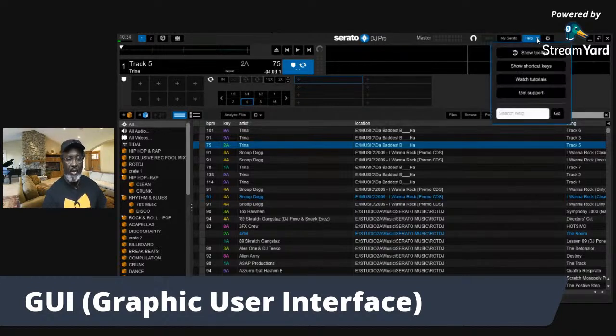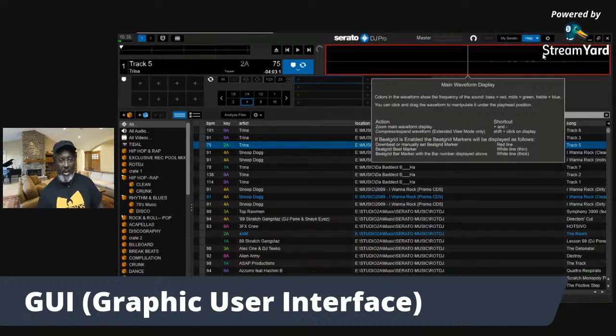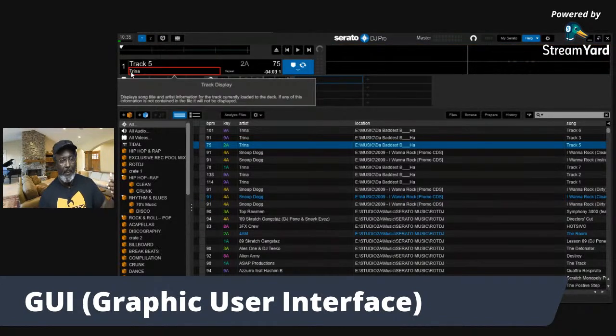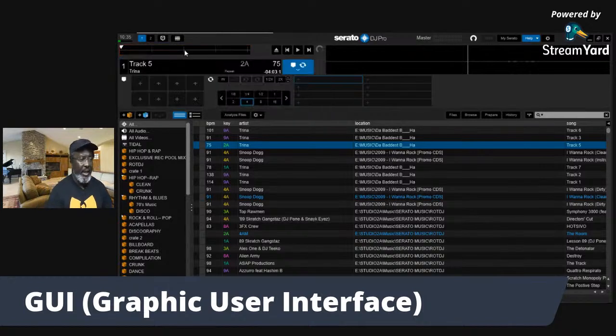What I'm going to do to make it a little bit easier, and you can always do this when you have Serato, is open up help and then go to show tooltips. Whenever you drag your cursor over anything, it will tell you what that means. Plus, it will also show any keyboard shortcuts for that particular item if it has any. So let's start in the top left, and I'm going to move across that whole top bar, then come down from the left and move over to the right. And this should not take long.